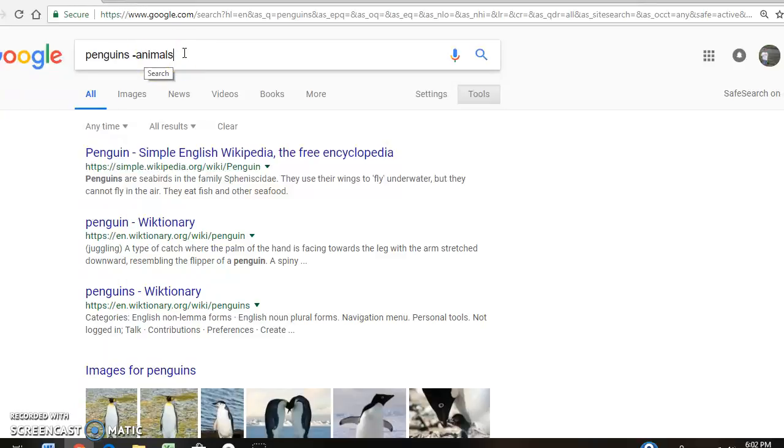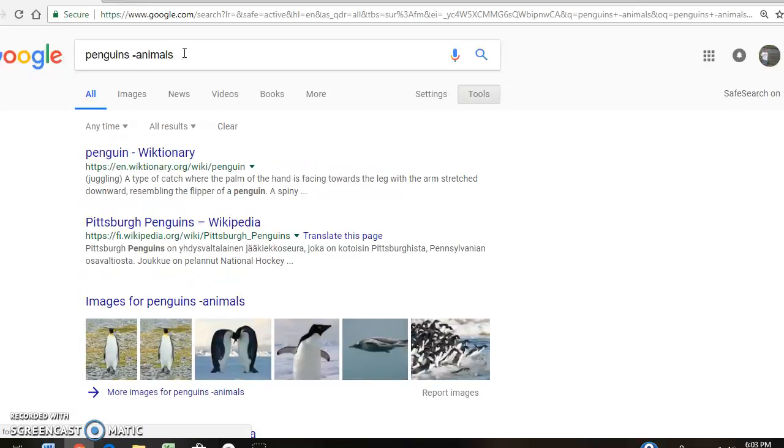And then I am going to hit enter and see yet again how my search is modified, keeping in mind that we have already selected our licensing rights, that we can share this information, and that we have our safe filter on. So let's see what happens when I exclude the word animals. Okay, I see images here, but what I'm mainly seeing are what the word penguin means and our hockey team, Pittsburgh Penguins. So this is what I see when I exclude the word animals.